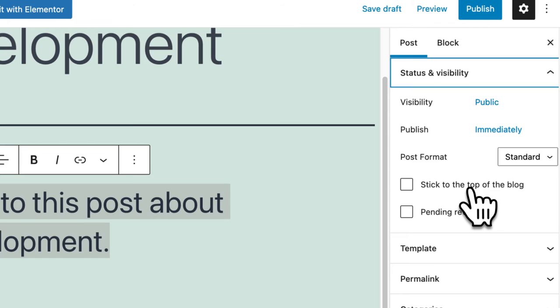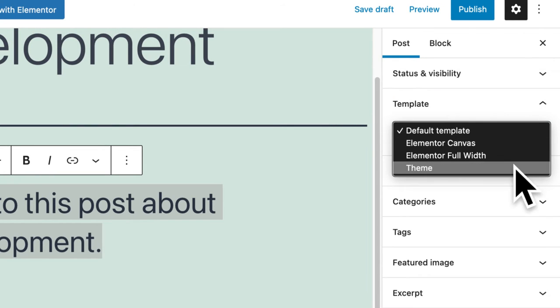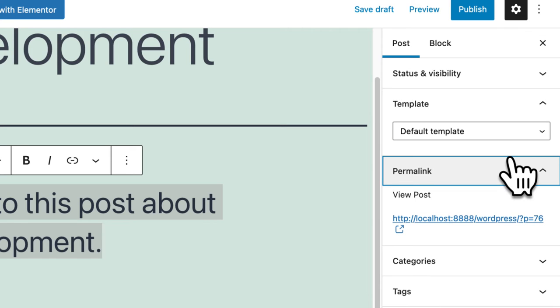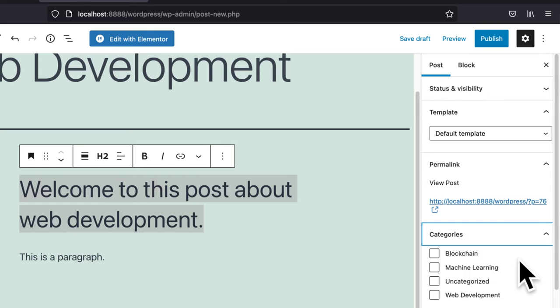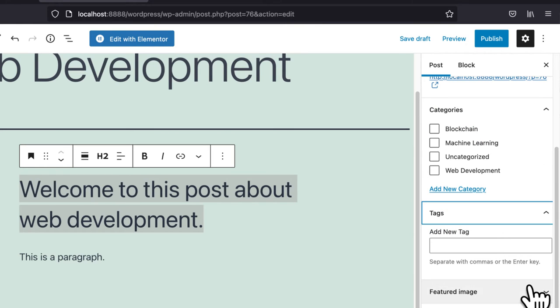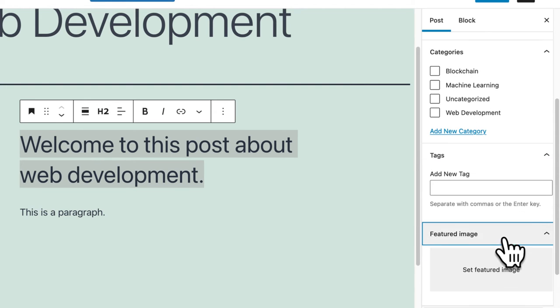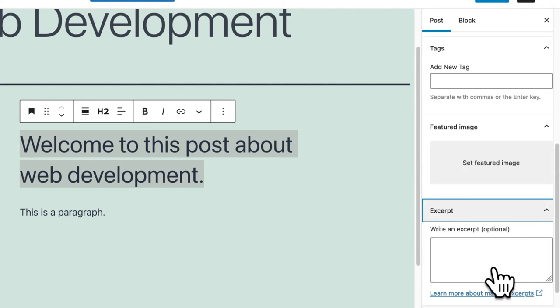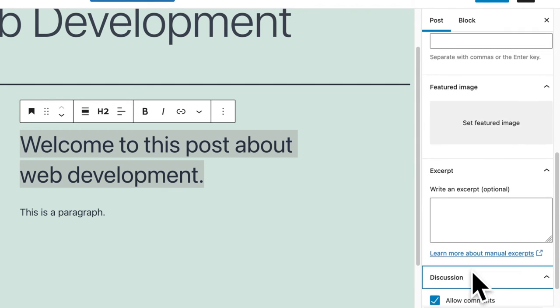You can also stick it to the top of the blog if you'd like. We have a template that you can choose for the blog posts. There is a permalink which tells you the link to the blog post. You can put different categories into the blog post. These are just three extra categories I've created. You can add tags, and tags are good for search engine optimization, so you should put keywords into tags. You can put a featured image as well as an excerpt and a discussion if you want to allow comments.